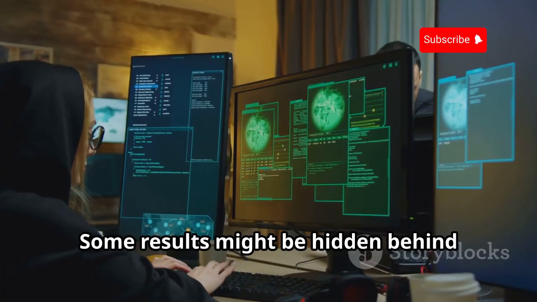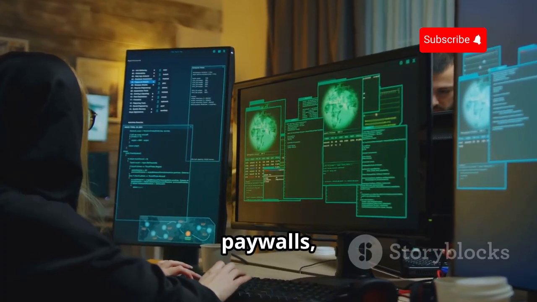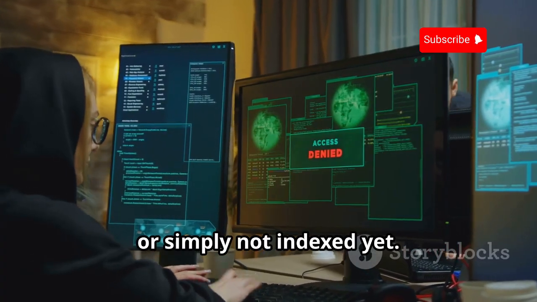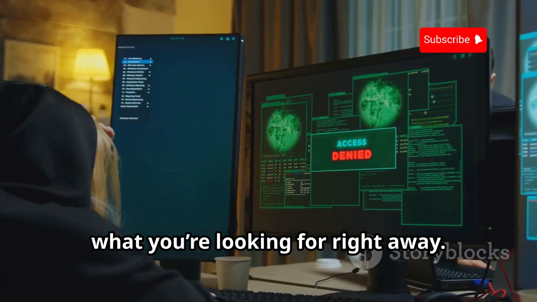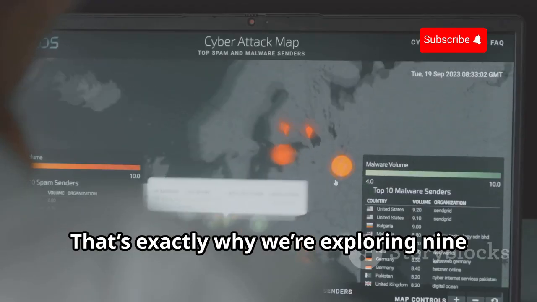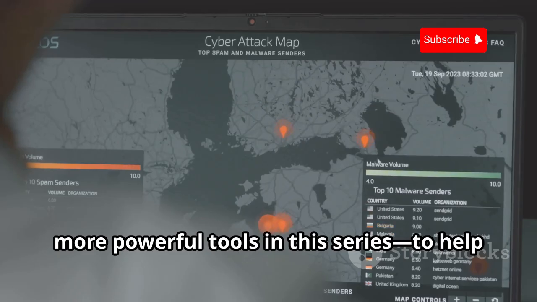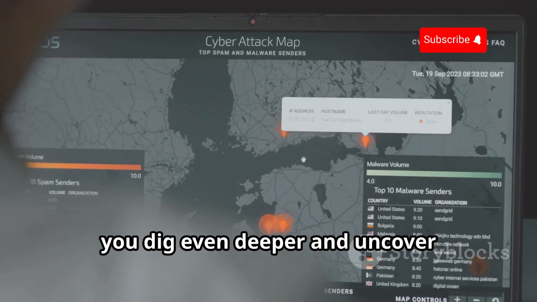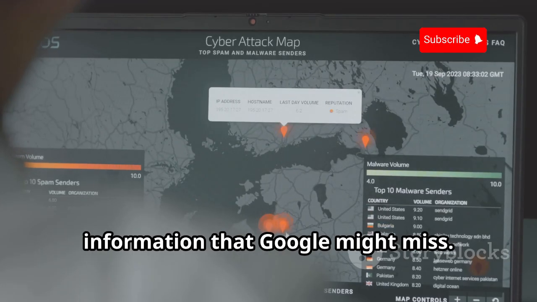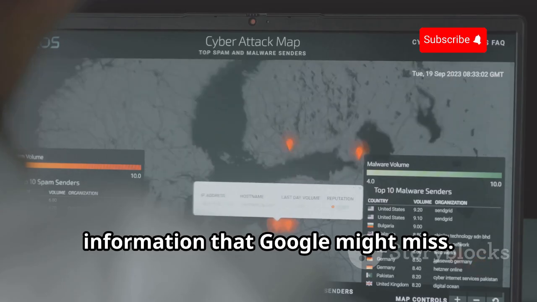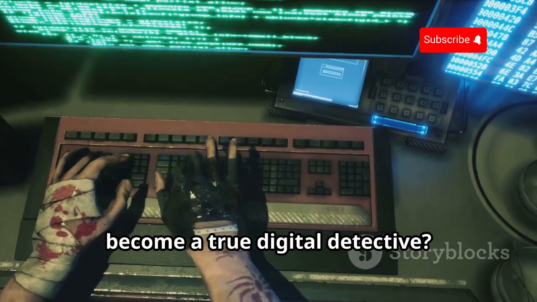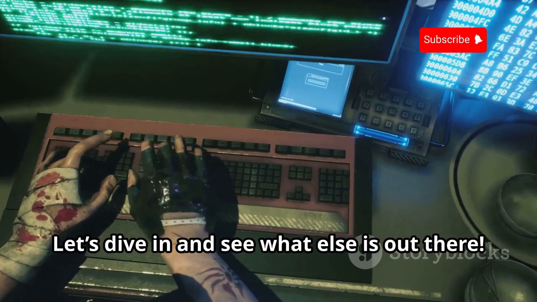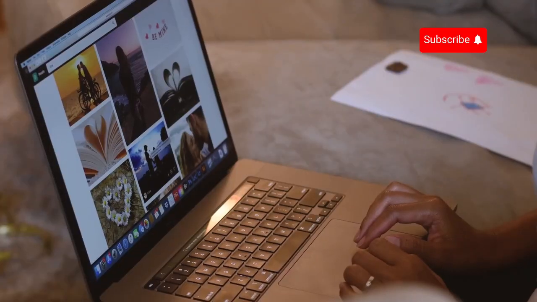Some results might be hidden behind privacy settings, paywalls, or simply not indexed yet. So, don't be discouraged if you don't find what you're looking for right away. That's exactly why we're exploring 9 more powerful tools in this series to help you dig even deeper and uncover information that Google might miss. Ready to level up your OSINT game and become a true digital detective? Let's dive in and see what else is out there.